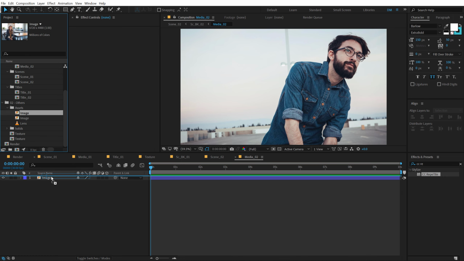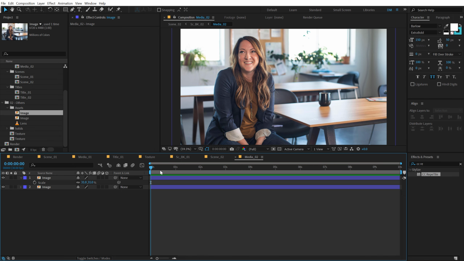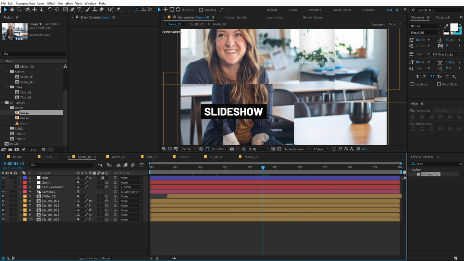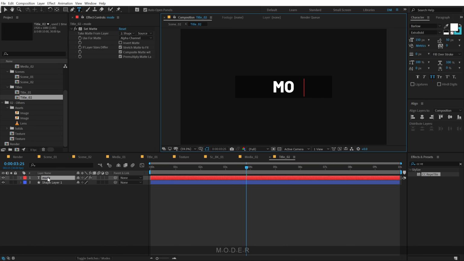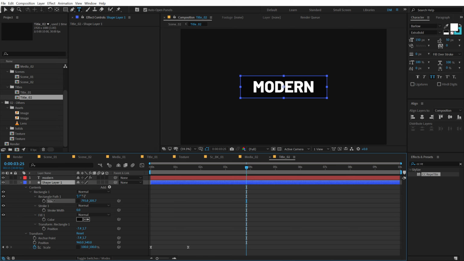So I'm going to use a different image here. Let's scale that down. But one more thing that we need to do is also change the way the shape looks and shape animates here. So firstly, let's go into title 2 and change the text to something different, maybe something like modern. You can also change the size. Let's make this a bit smaller.